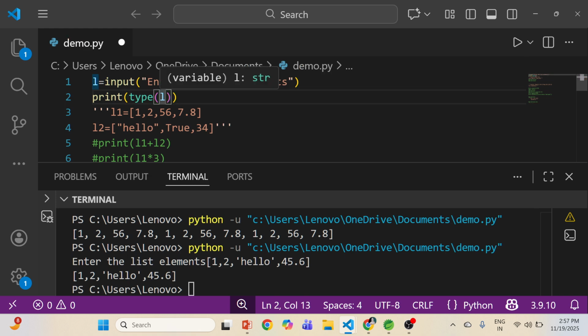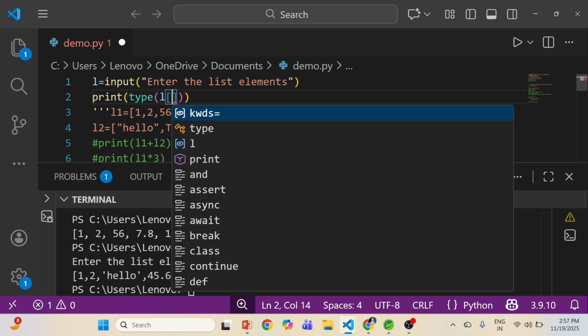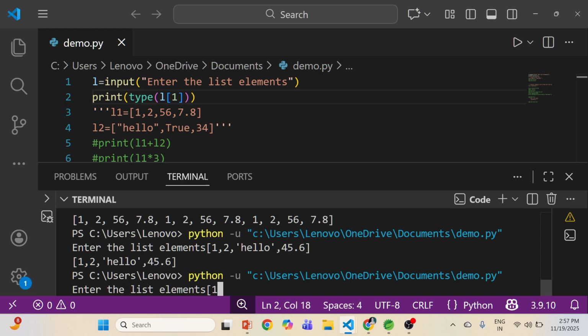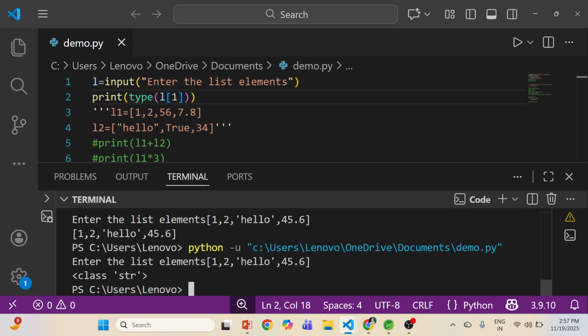And then in the square bracket, you will give the index like 1. That means whatever value you are giving in the list at index 1, it will give me the data type of that. Let's run this again. Same list I'm giving. Now here at index 1, value is 2. So it should give me int, right? But it will not give me int. It is giving str. That means it is considering 2 as a string, not as an integer.